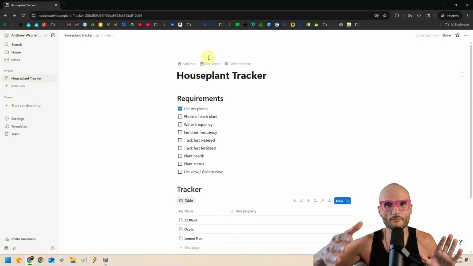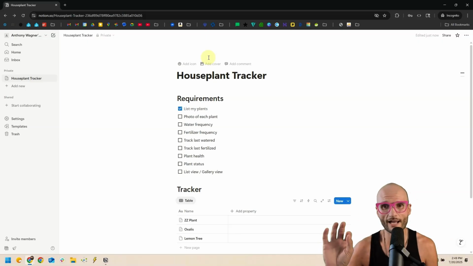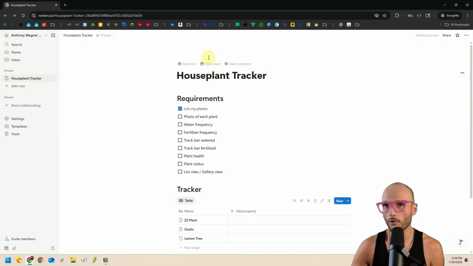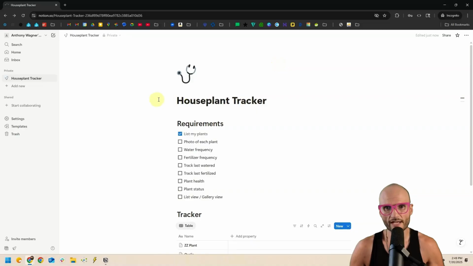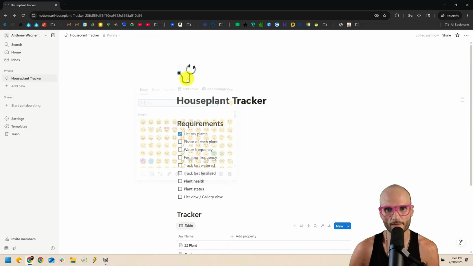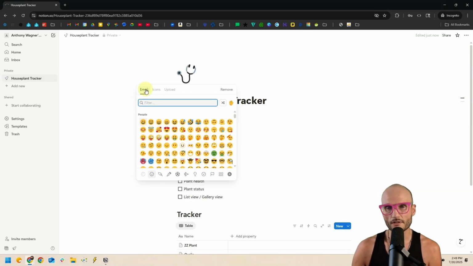When I'm building something like this that I know I'm going to use a lot, I tend to add a cover, and I almost always add an icon regardless, because I don't really care for this icon that's living here. So let's add an icon first. As soon as I click it, it populates with something random. There are these emoji, and there's a lot of them.